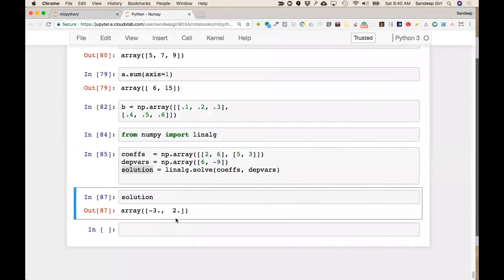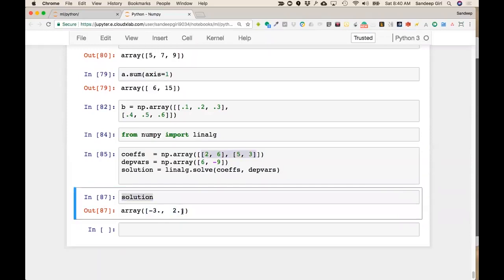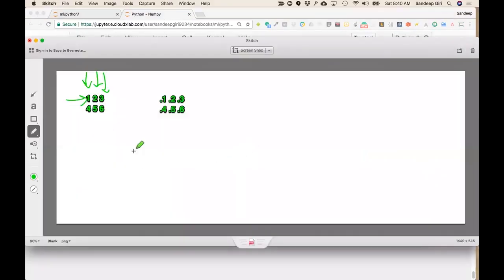Also notice that if we do a dot product of these coefficients with the solution, the solution is nothing but x and y. So you can see that it's an important part. I think it's good enough information to talk about this.